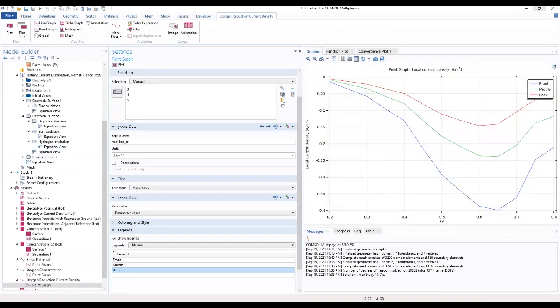Wow, so we can see our local current density at the oxygen reduction. For front, you can see the current density is high, and at the, sorry, this is for front, current density very low. At the back, we have a higher current density compared to the front.